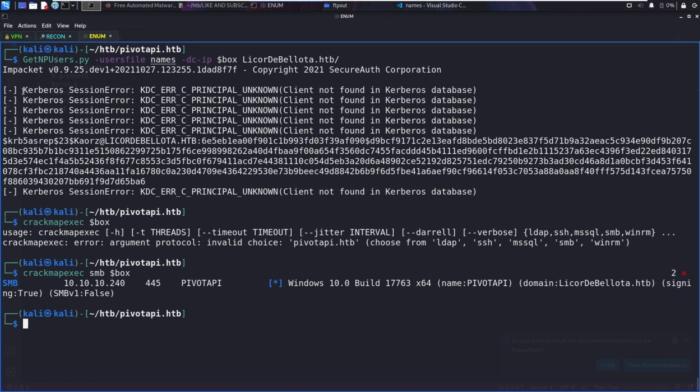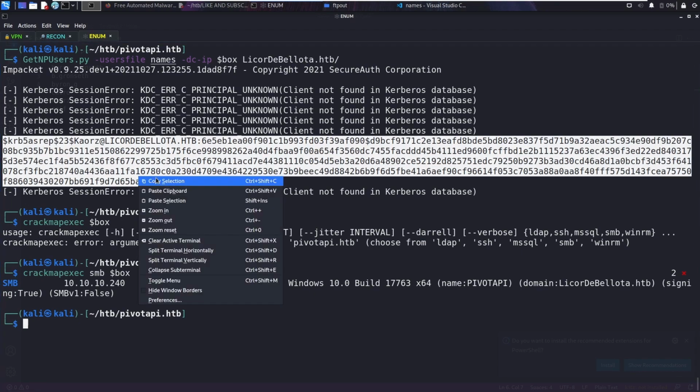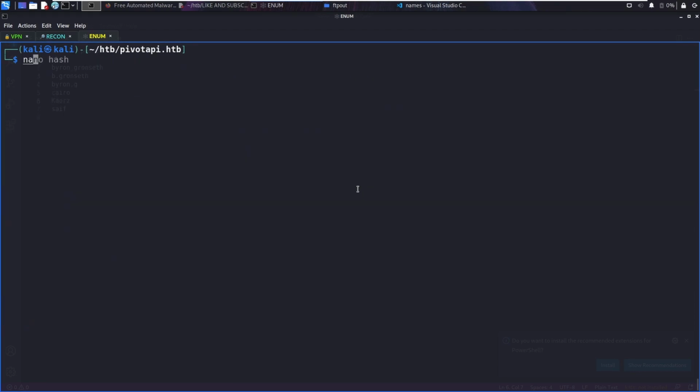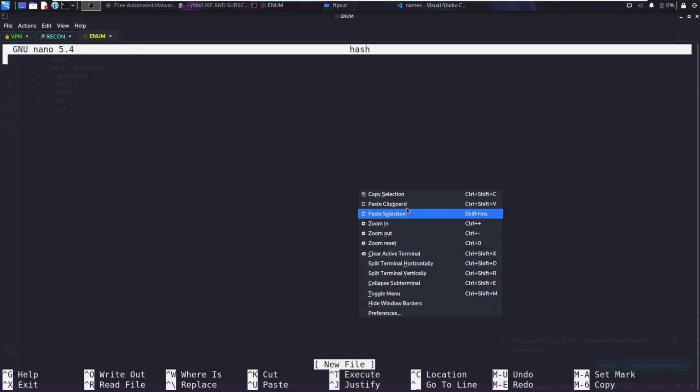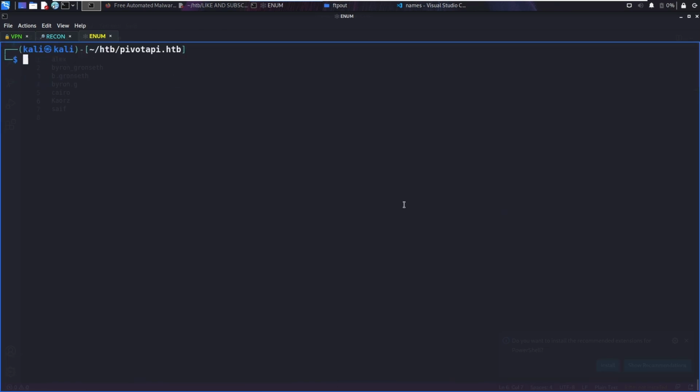Okay, so now we have a hash. I want to go ahead and take this hash and write it down. So nano hash, cool. Paste that in there. Hit save. Now what I want to do next is basically crack the hash.